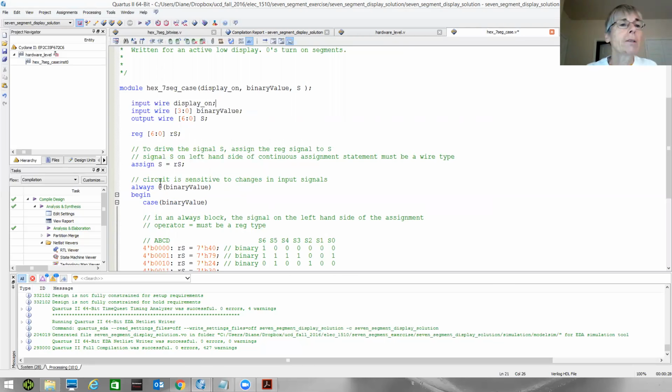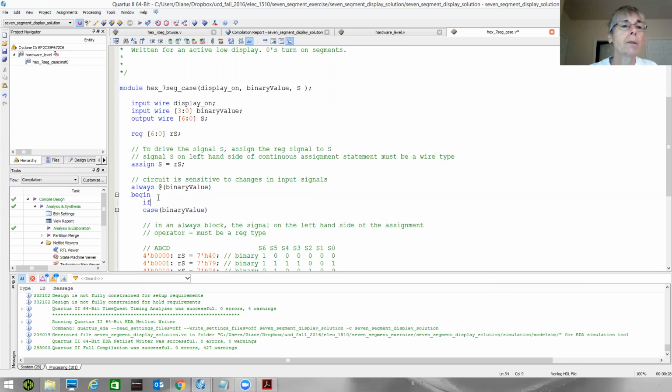I'm going to add some code inside the always block. So right here, inside of this begin, I'm going to add an if statement that says if display on equals 1.